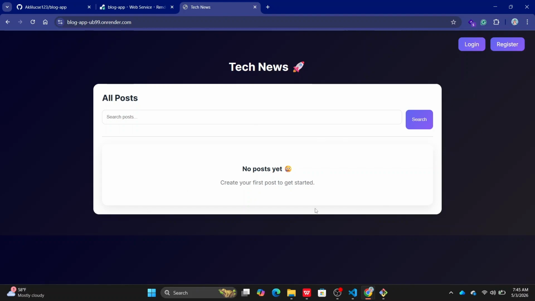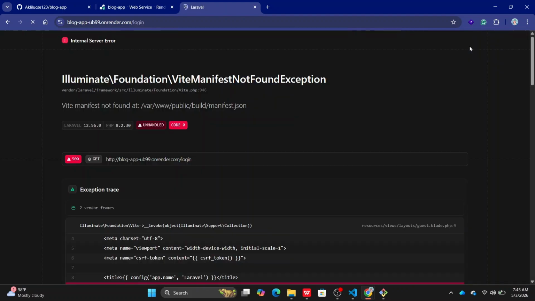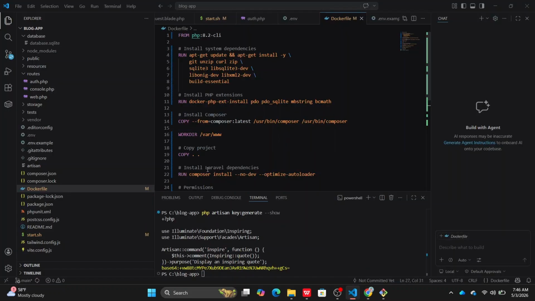First of all, let's see whether our UI, our front end is exactly fit. So our blog app front end is exactly fit, but let's see the login part. Let's see login. See, it says a byte manifest is not found. So this is a common problem. So now we are going to remove a byte.